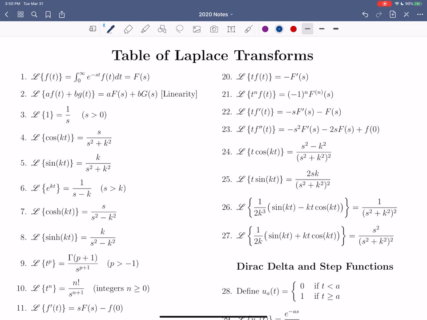All right, the next thing I want to do is just show you this table that I've created that has all the Laplace transforms that we've talked about so far listed, hopefully in a nice order. And this is a handout that I've put on our Canvas site.